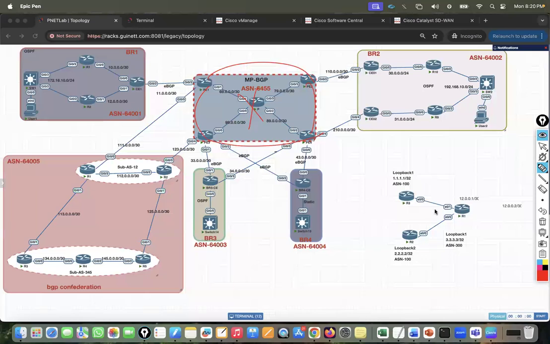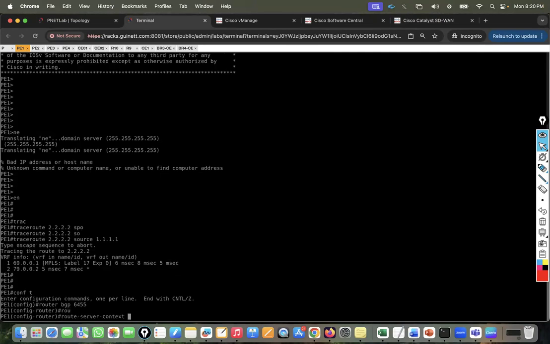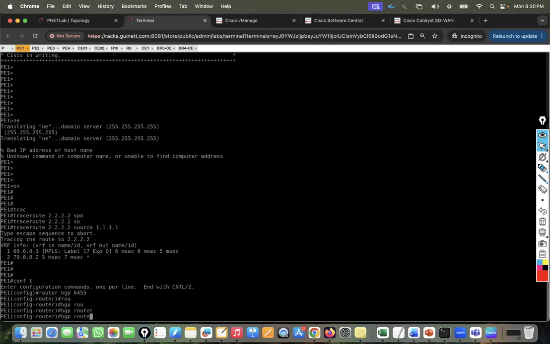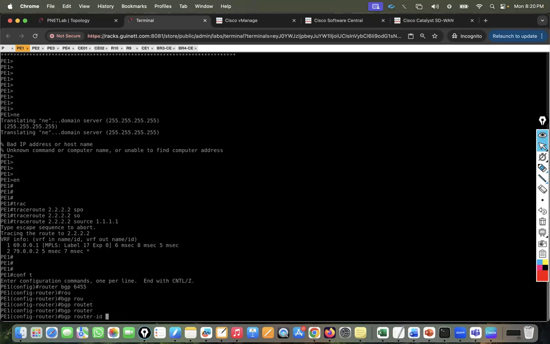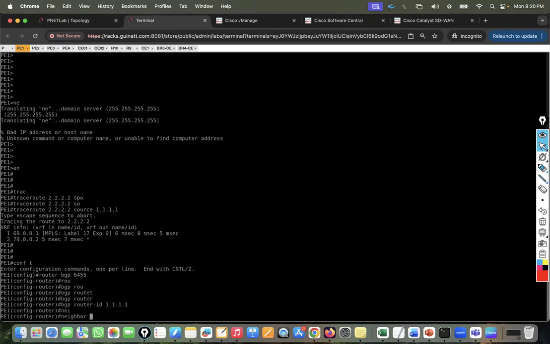Just make end-to-end BGP. To configure the MP-BGP end to end, I have to go and configure router bgp 6455, and then I can give the BGP router ID. That is going to be 1.1.1.1, and I will give the neighbor. That is going to be 2.2.2.2.